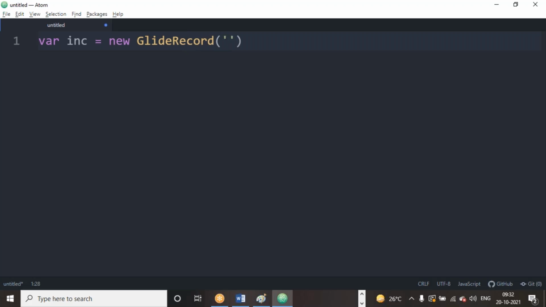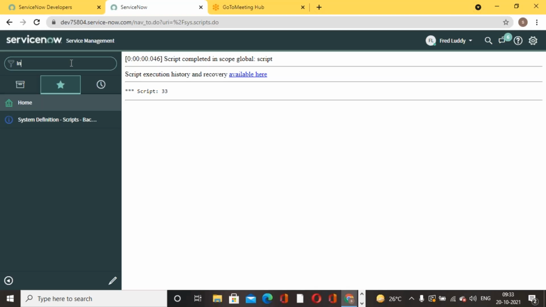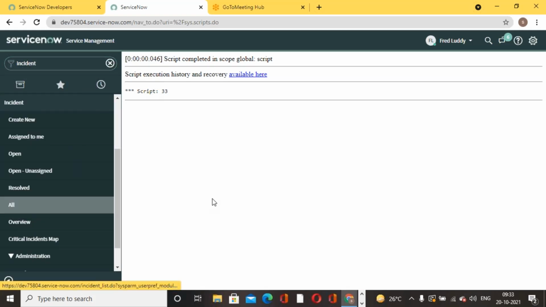You are going to perform CRUD operations in which table? Through GlideRecord, we do only CRUD operations: creating, reading, updating, and deleting. When you want to perform only these four operations, then we need to use the GlideRecord API. How can you declare this object? var inc equal to new GlideRecord of the table we have to define. We are going to perform operations on a table, and that table we have to define. For example, let's navigate to the instance, the table, and go to All.